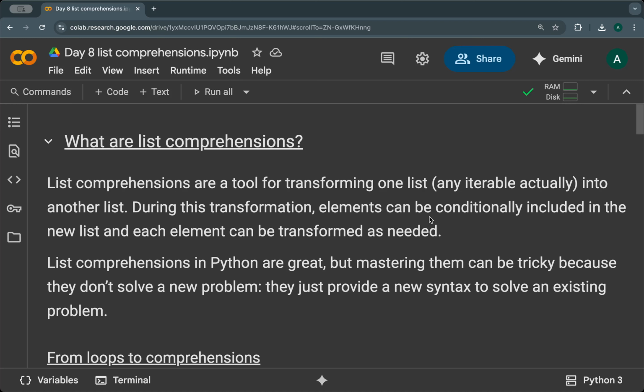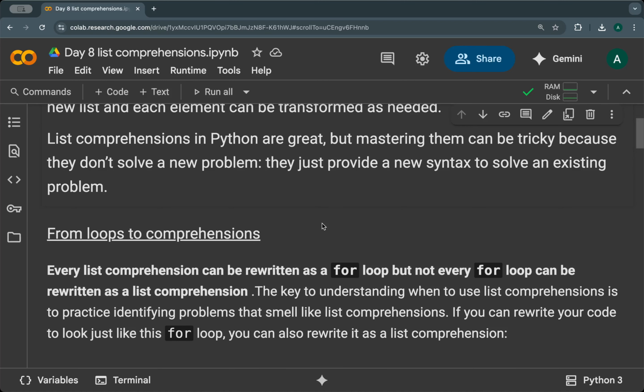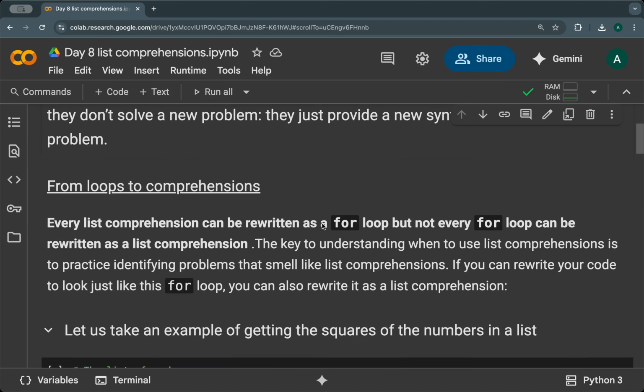Today we are going to discuss list comprehension, where we go from for loop to comprehension, and also some set comprehension and list comprehension. List comprehensions are a tool for transforming one list into another list. During this transformation, elements can be conditionally included in the new list and each element can be transformed as needed, right? So without wasting time, let's move ahead and discuss for loop to comprehension.